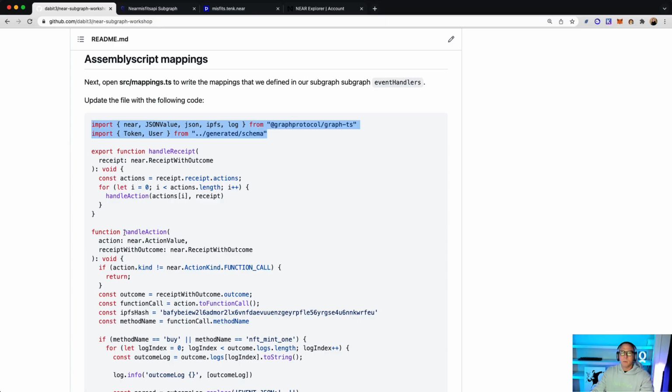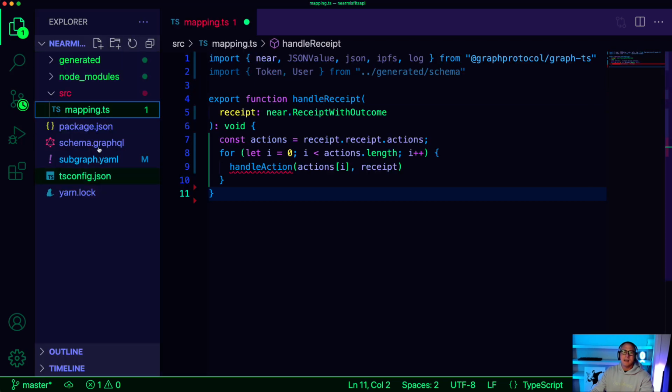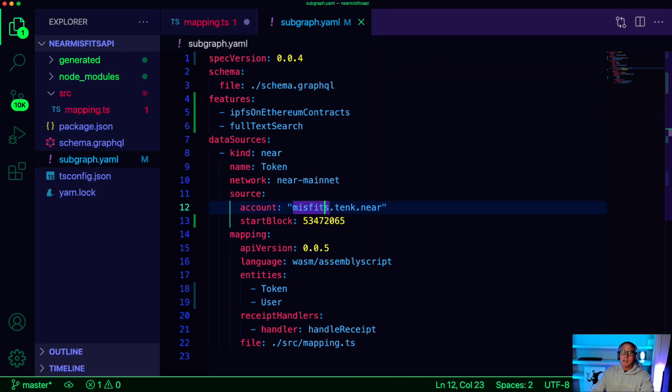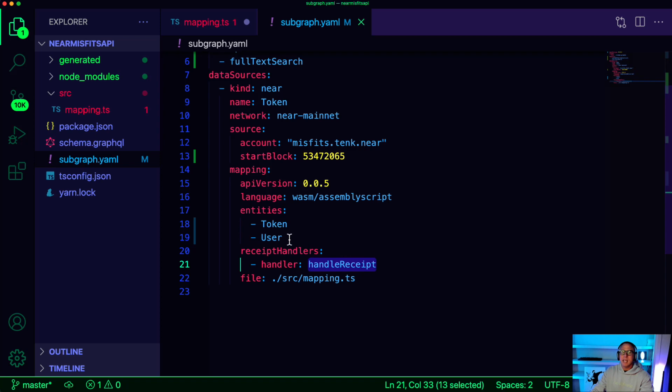The next piece of code that we're going to write is the handler function. So we said in the subgraph YAML that we have this handleReceipt, and this will fire every time a new transaction is written.